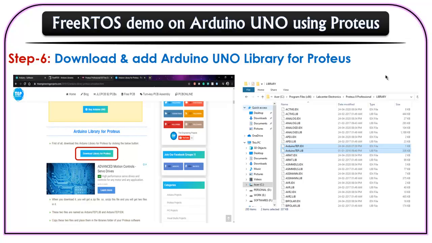In step number 6, we must download and add the Arduino UNO library for Proteus, because when you get a default version of Proteus, you will not find this library called the Arduino UNO library. This is where all the boards related to Arduino will be present. And for our case, we are going to use Arduino UNO. So we need to add this library onto our Proteus software, like how we did it for the Arduino IDE to add the Arduino FreeRTOS library onto the IDE software.